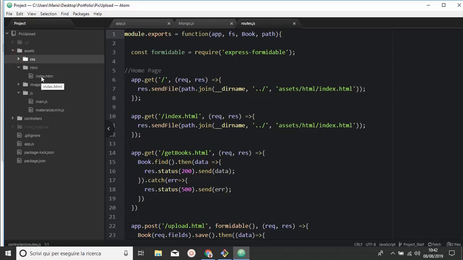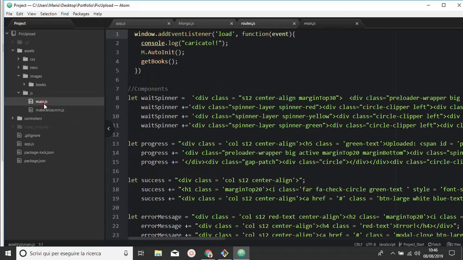We have one index.html file, which is the file that you saw when we ran the app. We also have our little folder to contain all the images that we're going to upload. And then we have our JavaScript folder, which contains Materialize JavaScript stuff, and we will not touch it. And most importantly, we have our main.js file, which is where we are going to work in this very lesson.